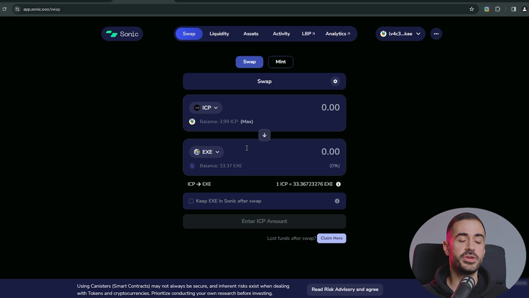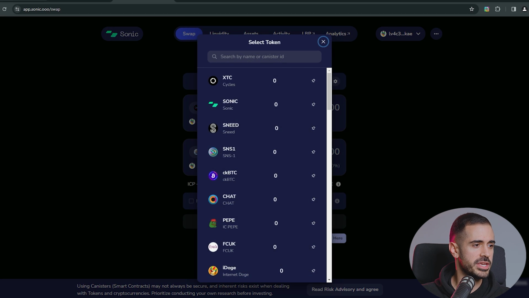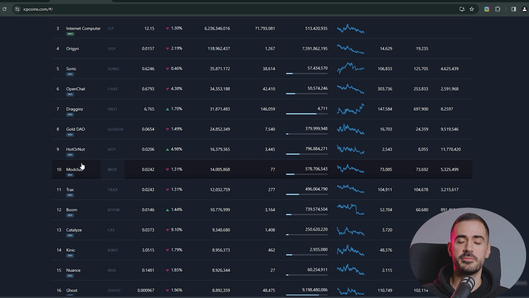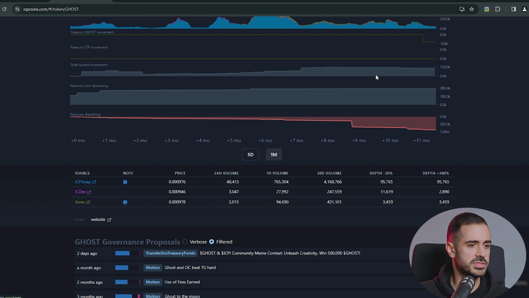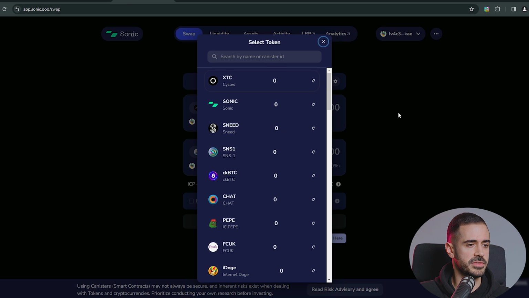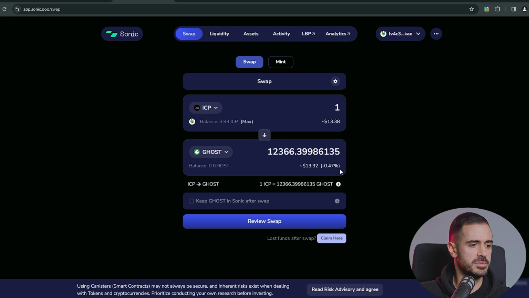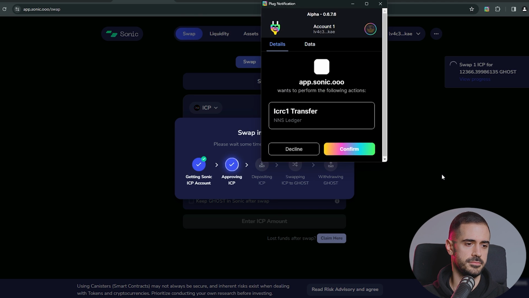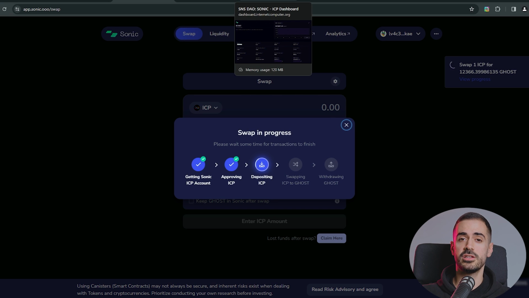I say that we have a look at other meme tokens that we can buy. You know what? We'll buy all the top meme tokens. We're going to buy some Ghost. This is actually the biggest one on the Internet Computer Protocol. So we're going to buy some of that as well. We're going to buy one ICP worth of that. And while the swap happens, let's have a look at what else we can buy.